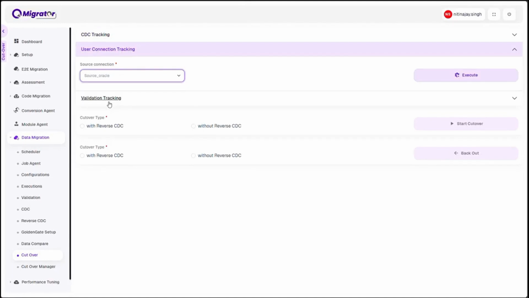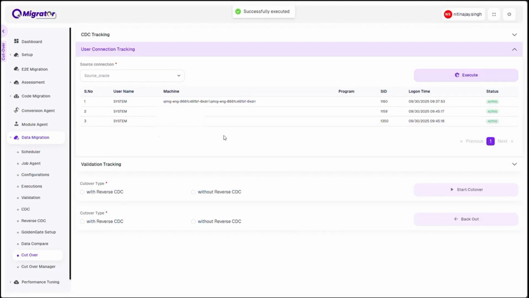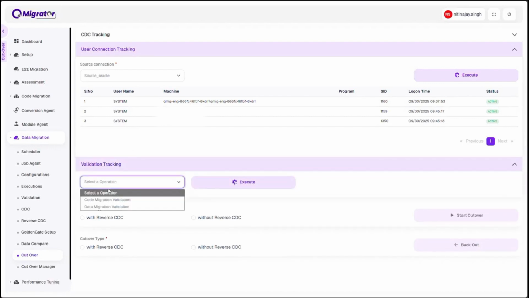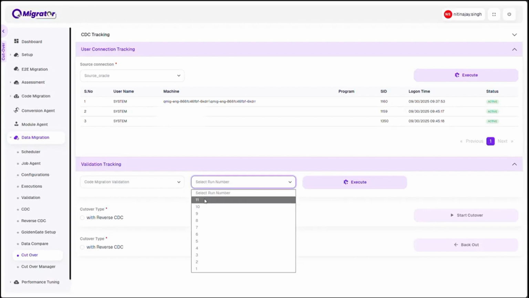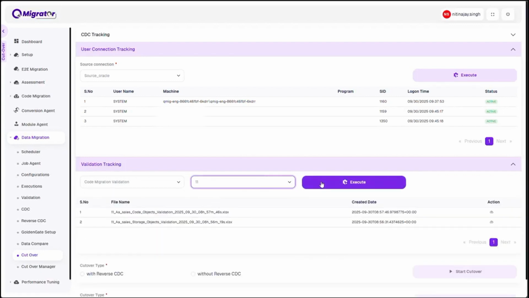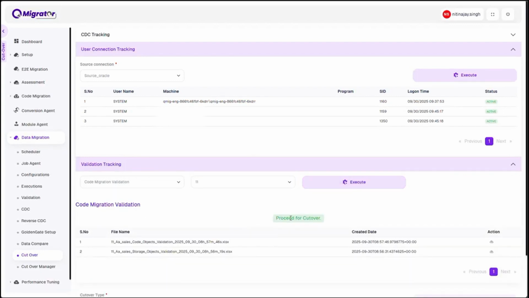In user connection tracking, if we select the source connection, it will show how many users are connected to that connection. As you can see, I have 2 sessions open, along with 1 additional session. Now, coming to validation tracking. In code migration validation, we select the run number and execute. This gives us the validation results. If any revisions are needed, they will appear here. Currently, it shows proceed for cutover, meaning no revisions are required.